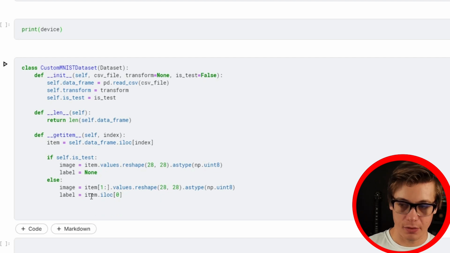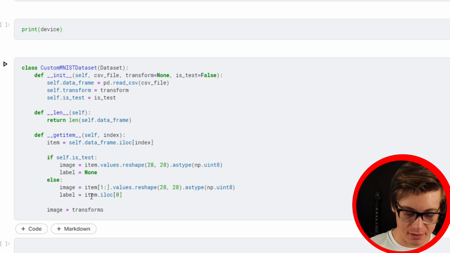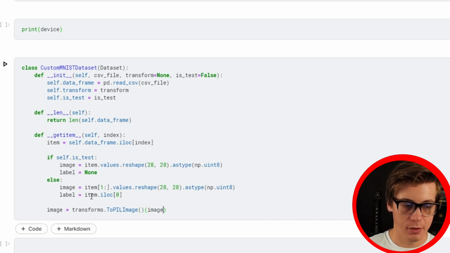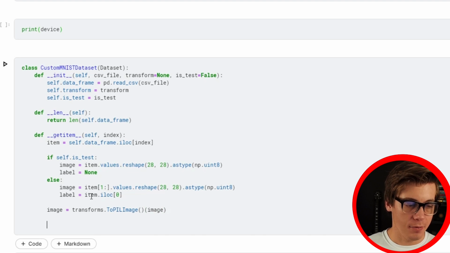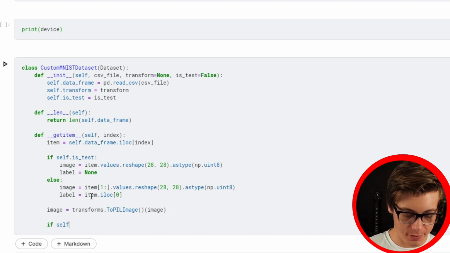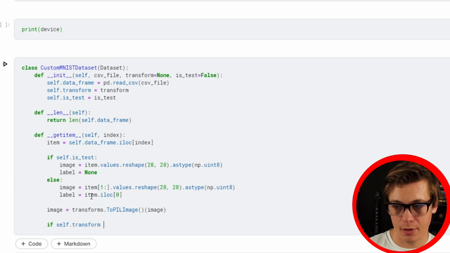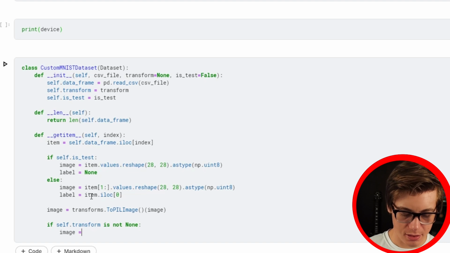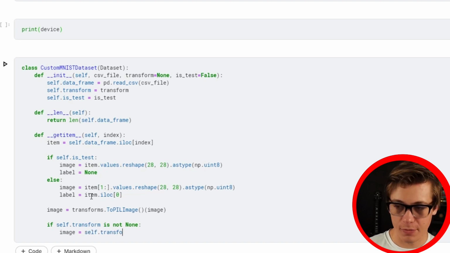Now, what we're going to do is we're going to say image equals transforms, I should say, to PIL image, and then image here. Okay. And then a few more lines. So we're going to say if self.transform is not none, image equals self.transform. And we're going to do other transforms.